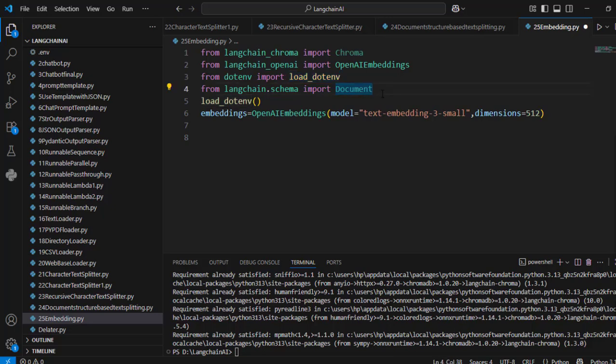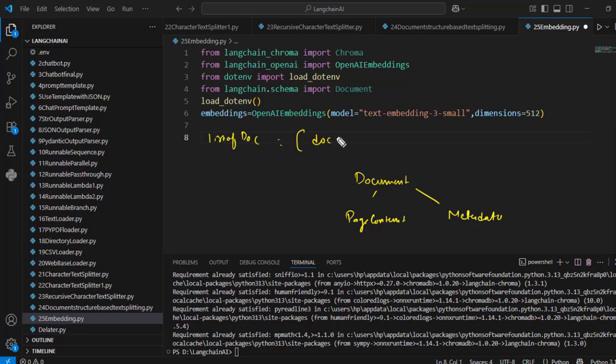Now I will use this Document. I have already told you that a document has two things: one is page content and another is metadata. So I actually need to create a list of documents where you will have document 1, document 2, document 3 and so on. And this list of documents I will convert to embeddings.